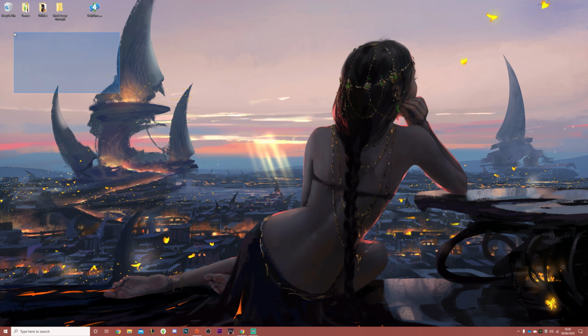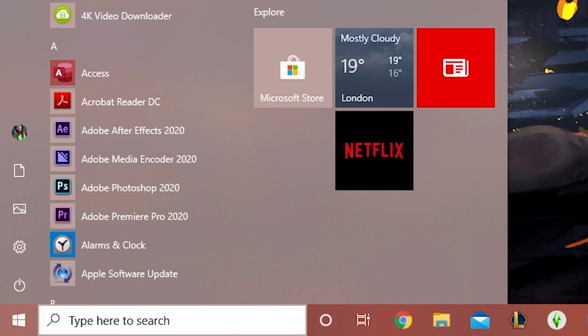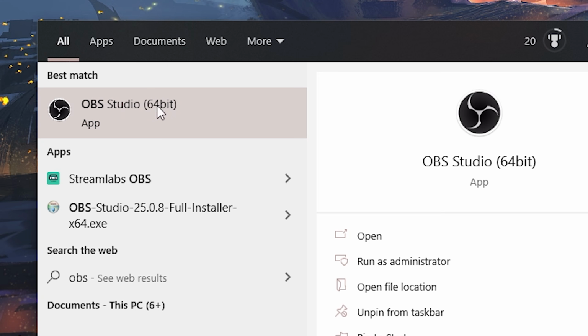So you should either have an icon on your desktop, or you can click the start button down here. Obviously, it's different for Mac, so you'll have to watch an install video for Mac, because I'm just going to be showing you how to use the software, not necessarily how to install it. But you can also find it in here. You can just type in OBS, and it will load it up just here. So go ahead and load up OBS Studio.